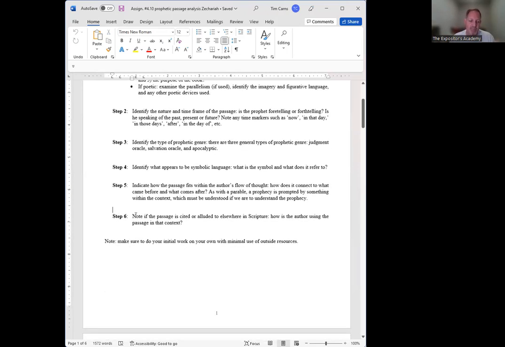And then the final step, step 6, is how is this passage cited, quoted elsewhere in Scripture, or alluded to? How's the author using the passage in that context? So that's what you're going to be looking for. I don't mean is there a cross-reference that talks about something similar, but is that specific passage being referenced or alluded to somewhere else? All right, another part of Scripture.